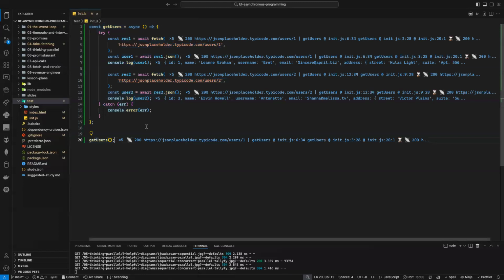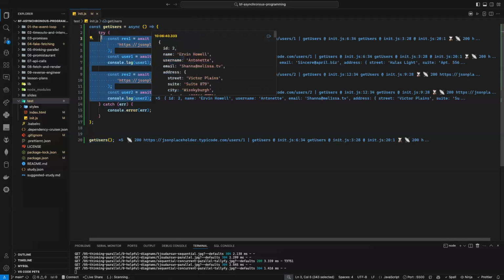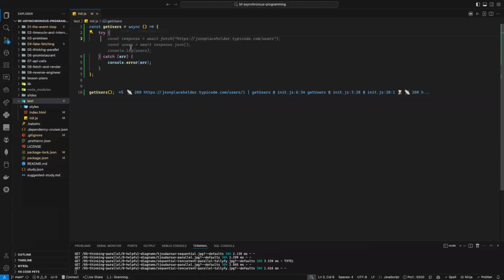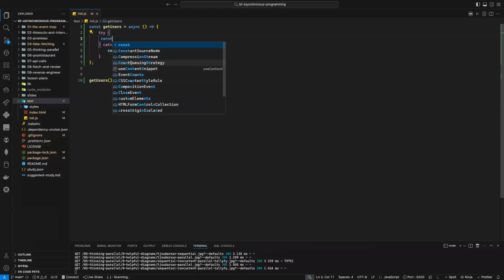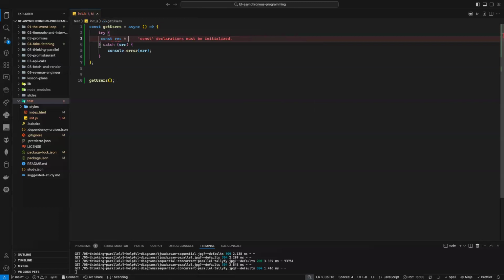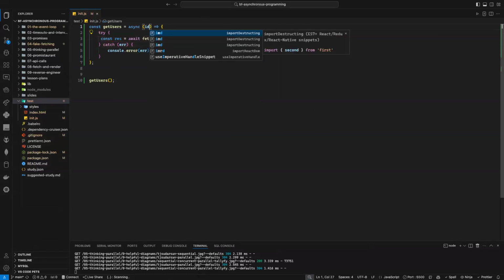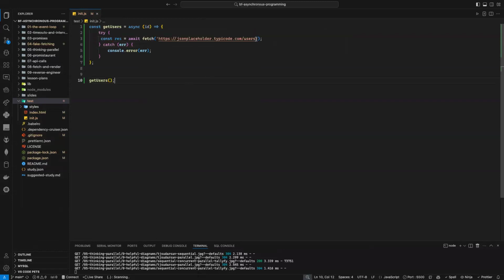This function, which is getUsers, I don't really want that. So let me remove this one here. And here, I just want to say const res equals await fetch. And here I will need to pass the ID because I want my function to be reusable. I want to try to use it with different users.